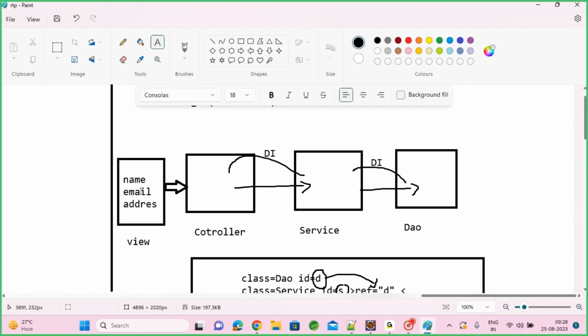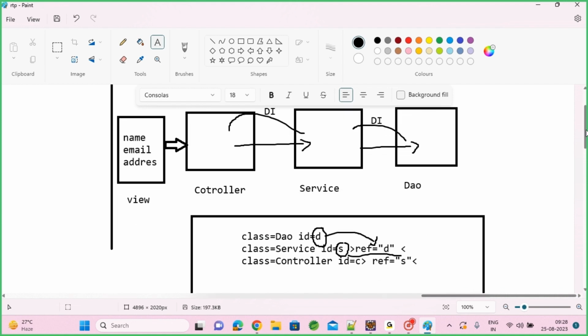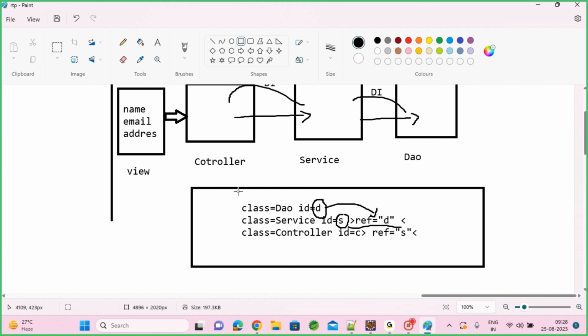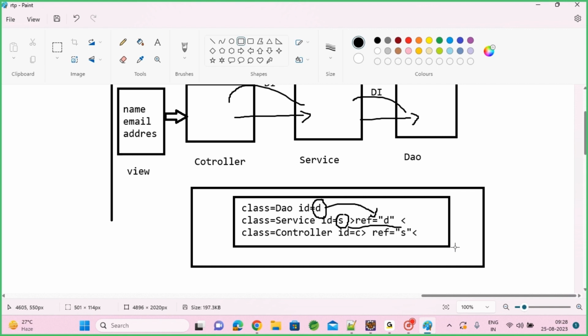So if you have 100 pages, 100 views, 100 controllers, 100 services, 100 DAOs, and it is a manual approach, you need to do this stuff manually always. 100 times the same cycle you need to repeat. For each layer, 3 classes, right? One controller, one service, one DAO. If you have 100 pages, the same exercise you need to do 100 times. 100 times manually you need to do the dependency injection. That means you are putting in manual effort to do the dependency injection.